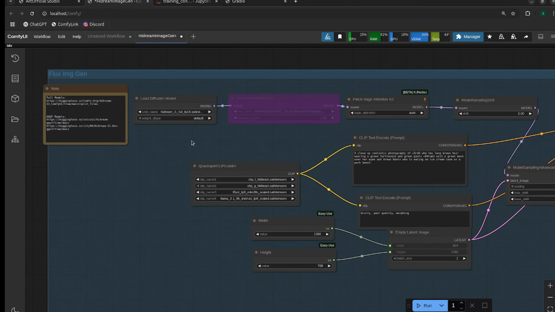So if you're using ArtOfficial Studio, all your models will be in the correct places. If you're not, the model links are in the note up here.